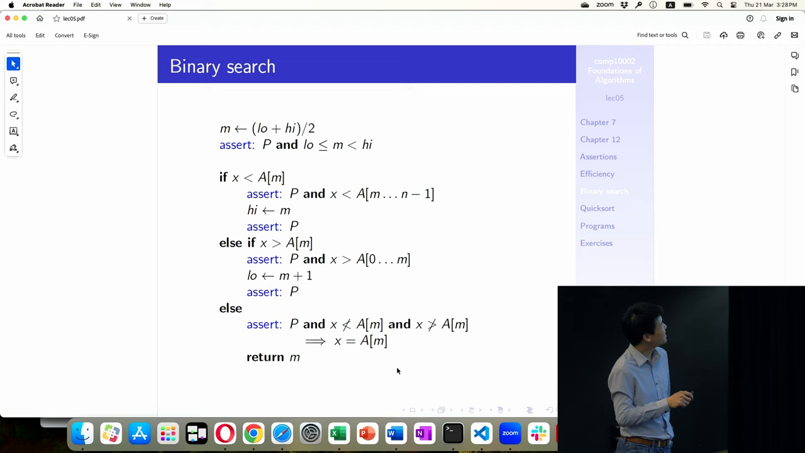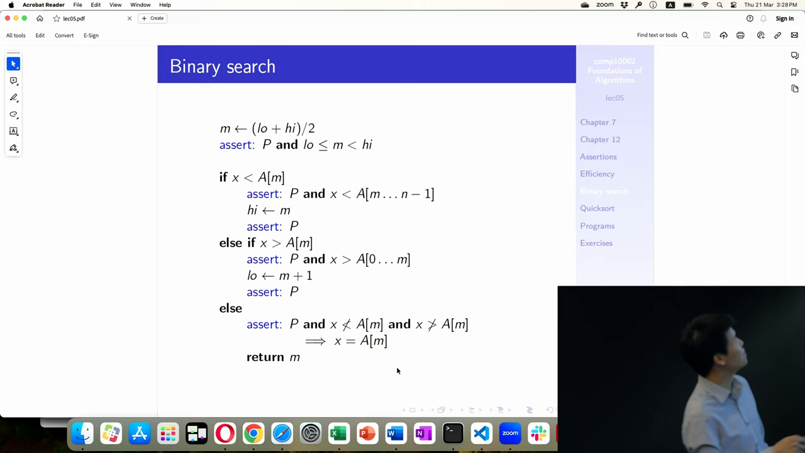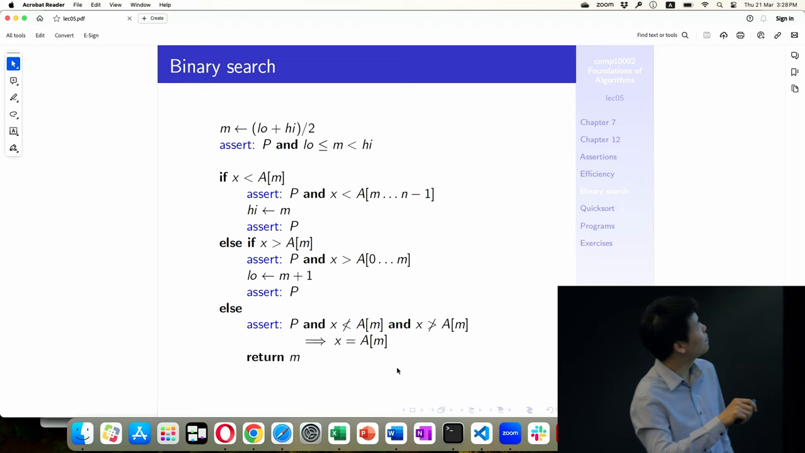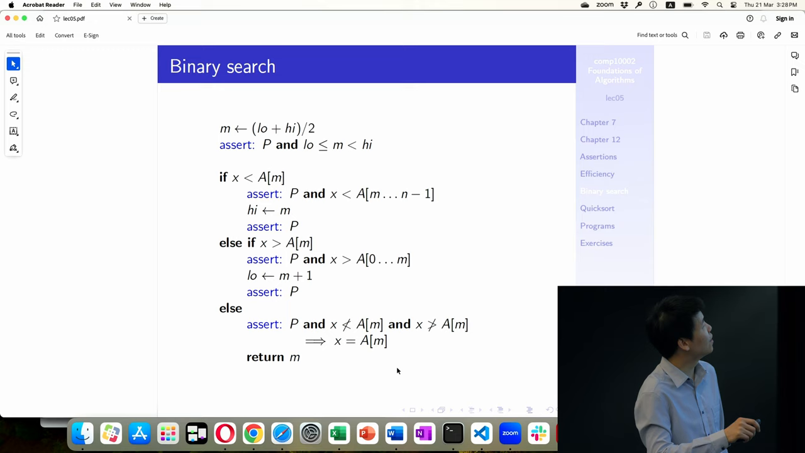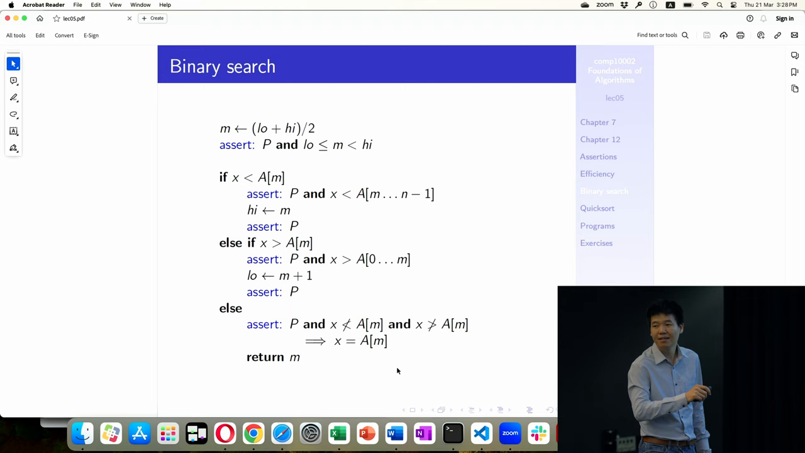After that, we do this if-else statement, and what do we do? We have a condition, then we copy that condition inside here. And we say, well, if x is less than a[m], then we know, because the array is sorted, that's a precondition, right? The array is sorted. So if we go into this branch, we know x must be less than a[m], m plus 1, plus 2, plus 3, up to the end of the array. This must hold true.